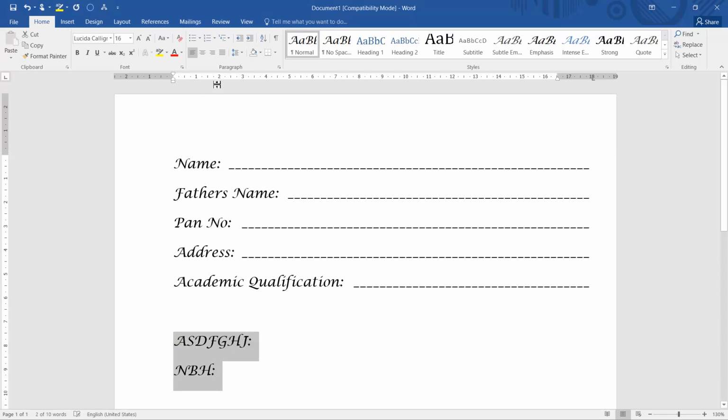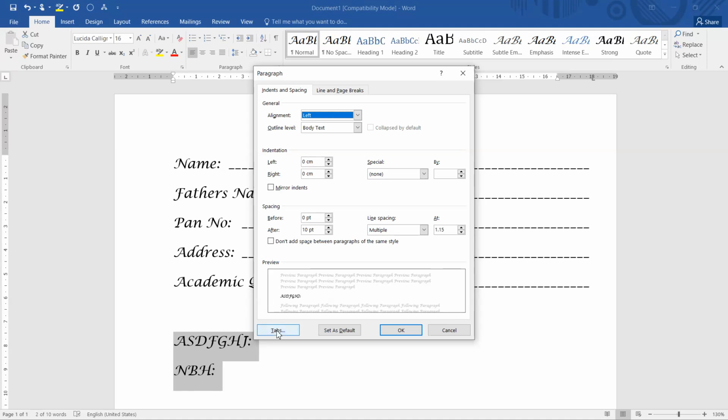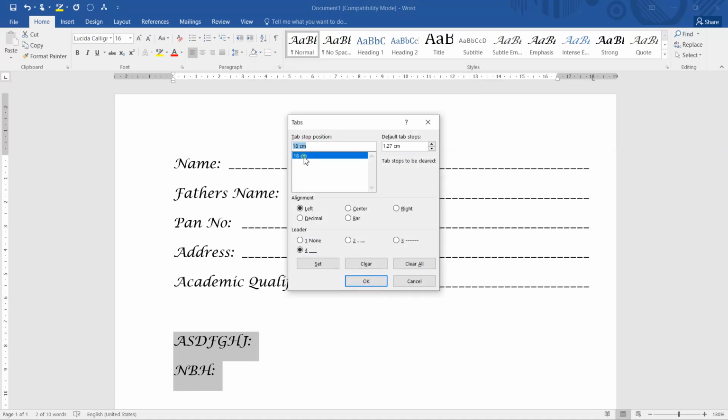We'll be selecting these two. In the paragraph setting option, we'll go to tabs. Instead of 18 centimeter, let me clear it out. This time we'll give maybe 10 centimeter. After writing 10 cm, I am clicking on set, and we want these labels to be followed by a particular style of underscore. The style will be this one and not the dots.